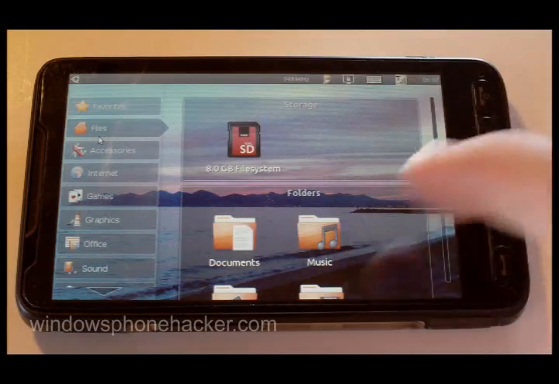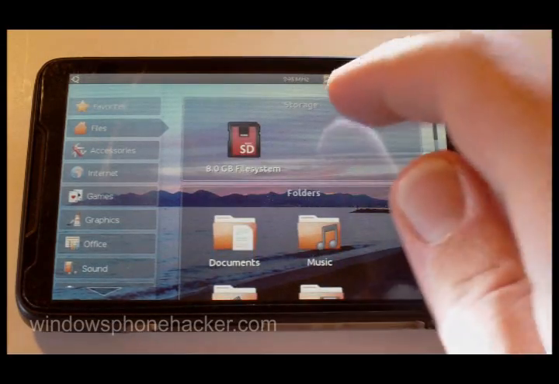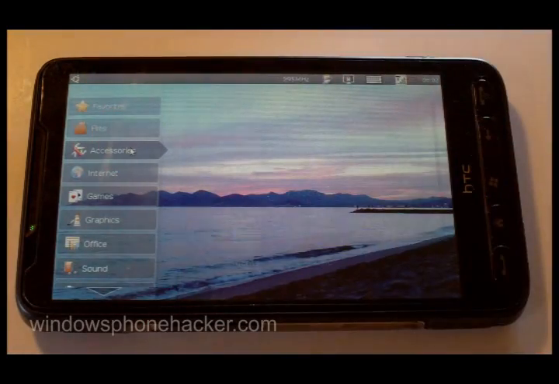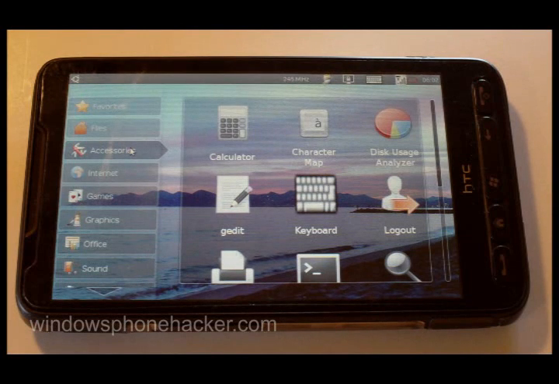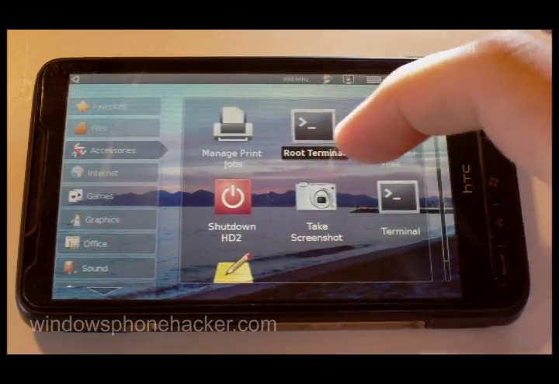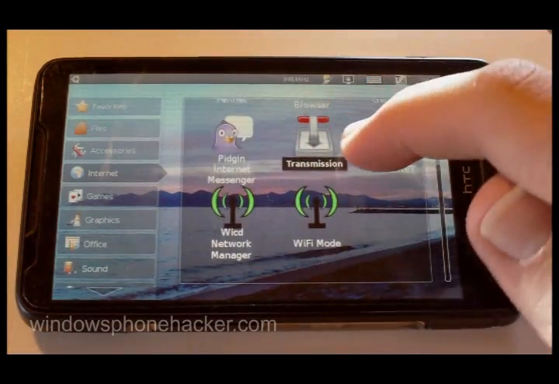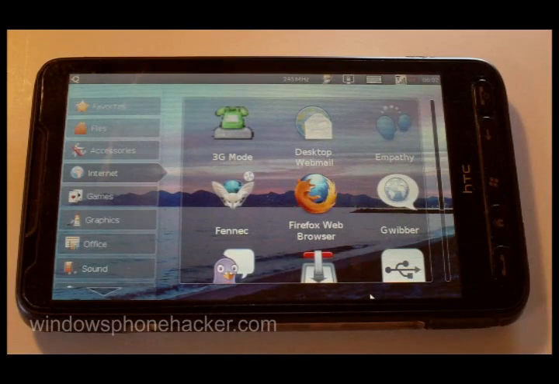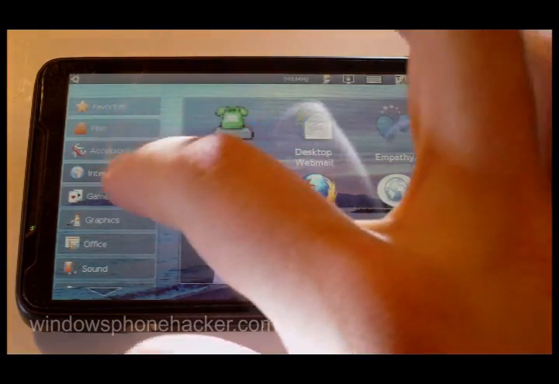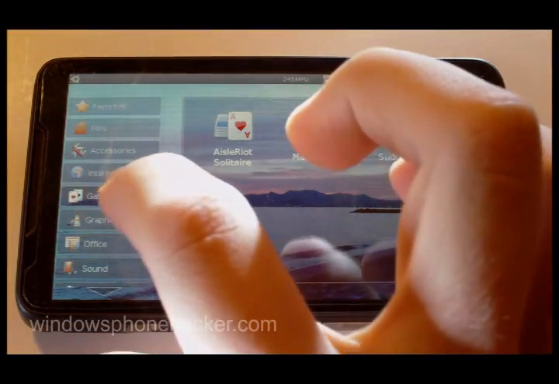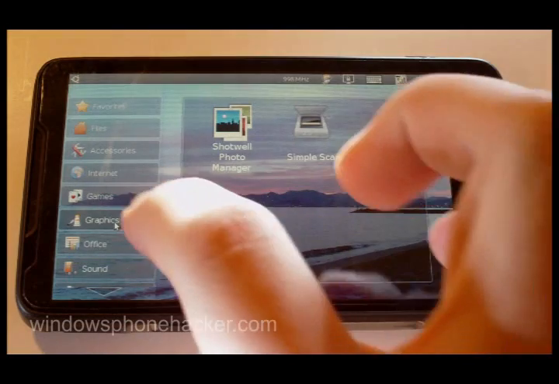Over here we have the files, here's the storage card, and then a couple of built-in folders. And if you look closely, you can actually see the cursor moving around on the screen. Under accessories, we have simple stuff, the calculator, keyboard in case you accidentally close it, logout options, and searching the terminal, which is useful. Under internet, we have some options to switch between 3G mode and Wi-Fi mode, and we have Firefox and Finnick. Under games, we've got Sudoku and Solitaire and Mahjong. So, of course, just basic games to have a little bit of fun with on your HD2. Not a whole lot under graphics.